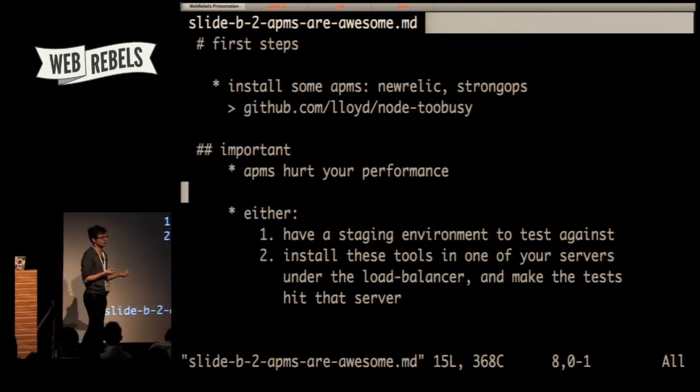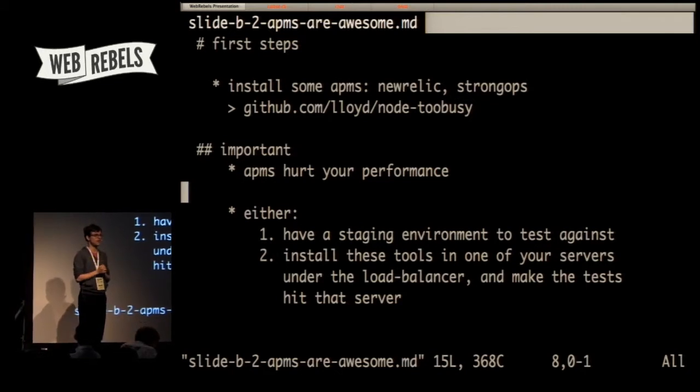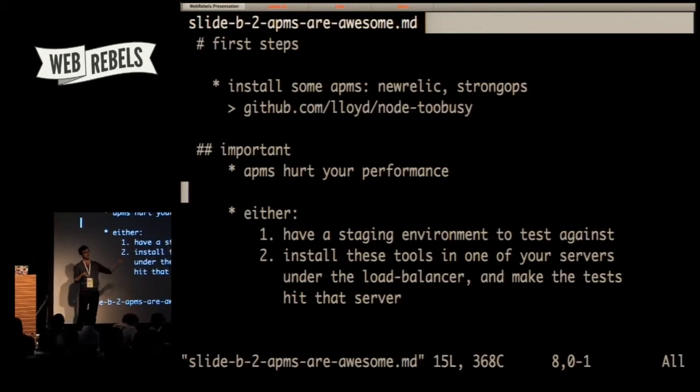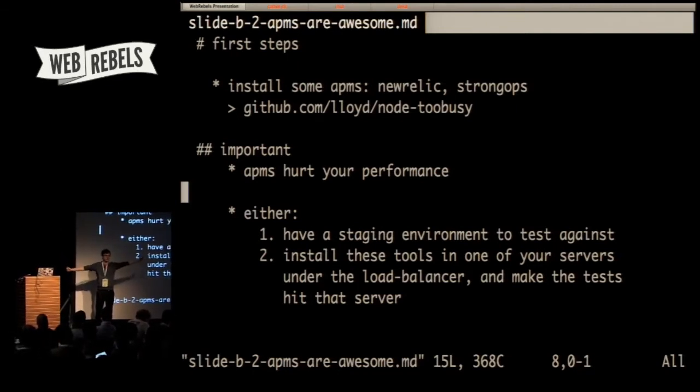Either you have a staging environment where you run these tools, so you can have a notion of what's happening to your performance, or the other setup you can do is on your load balancer, you can have one machine with New Relic on. So imagine you have 18 servers. One of them has New Relic or StrongOps. And the measurements are all from that particular machine. You don't see anything from the others. But the traffic is just being routed randomly. So it's probably an accurate sample of what's happening in your app. And it will hurt your performance less.